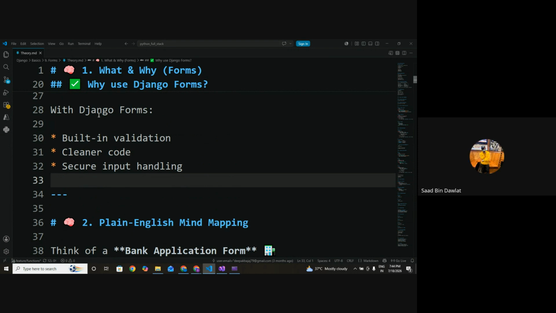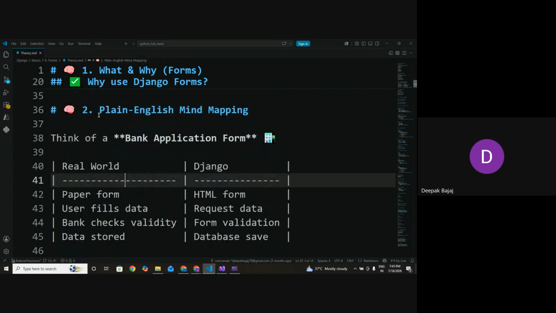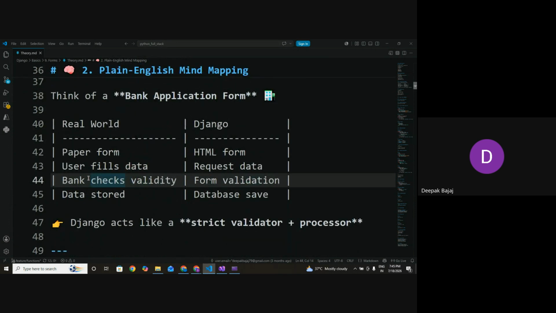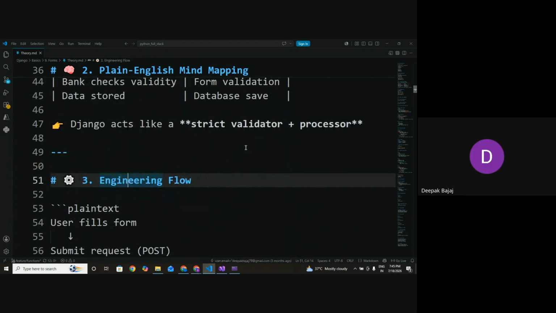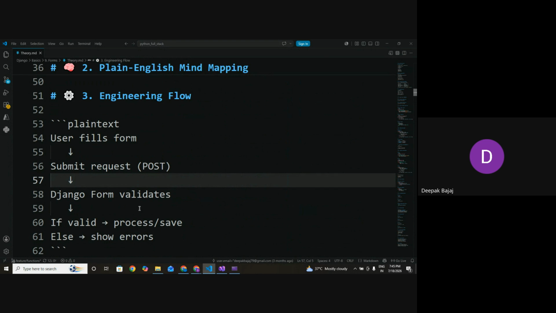Earlier we learned you can mix HTML code with Python code in a template, am I right? Now we are moving ahead and saying, if you want to take input from the user, how can you take that? For that, we will use a form. In the real world, it's a paper form, user fills in data. You already know this. It will take an input. So now the user fills the form and submits a request, post, which I showed you here.